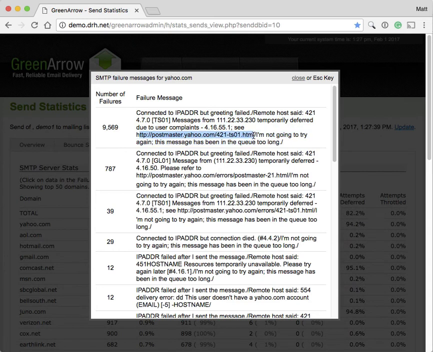At this point, you might be wondering why these deferral messages from Yahoo are being logged as bounces. The reason for that is that these messages expired in queue. By default, Green Arrow will retry deliveries of deferred messages for up to 2 days before giving up. At the end of those 2 days, if messages are still being deferred, Green Arrow will stop trying to deliver them and log the most recent deferral message as part of the bounce text.